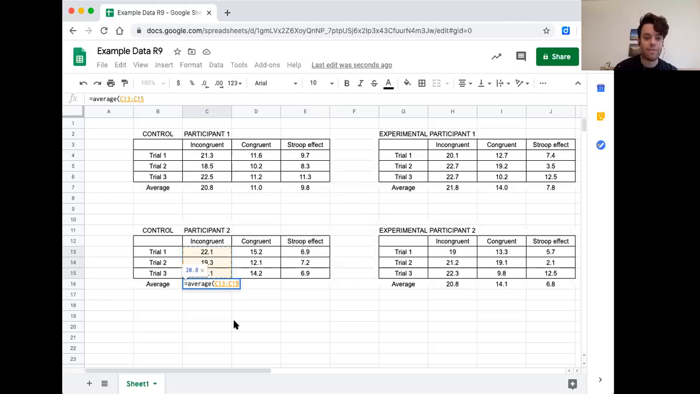C13 colon C15, from C13 to C15. Close parentheses, enter, and it gives me the average. And now because it's saying the average of the 3 numbers above this cell, if I do my little trick and I go to the lower right-hand corner and drag it over, it's going to average all these numbers too.